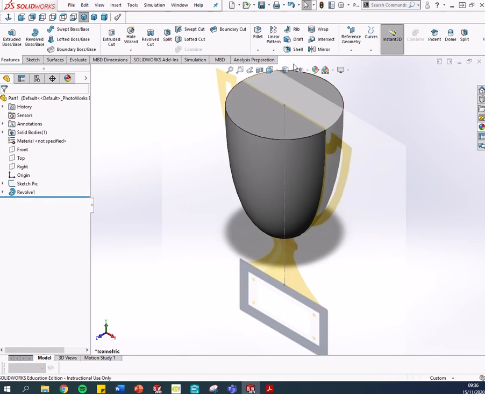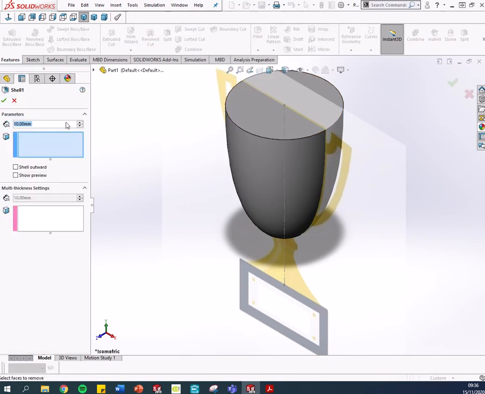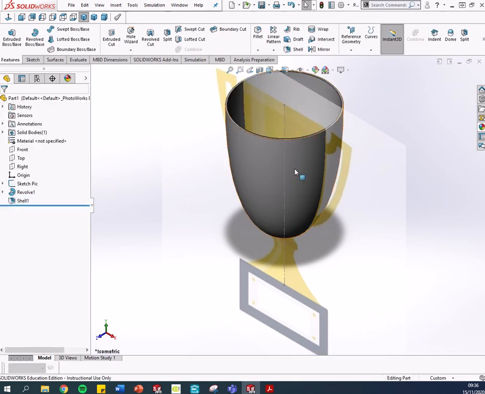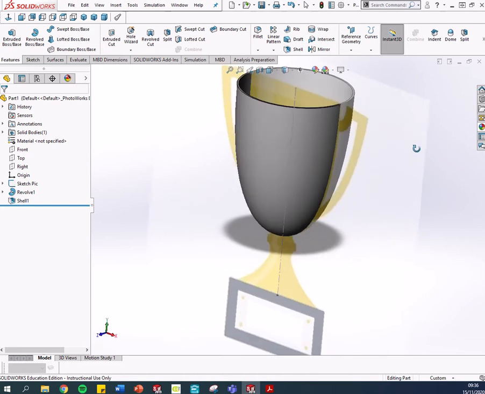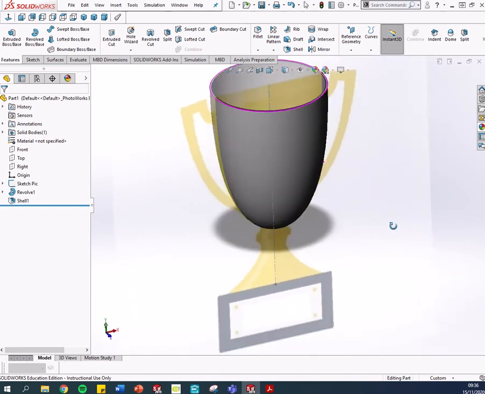Now the next thing, I'm going to shell it out. So shell to a depth, we'll try 1 millimeter. I think the guide says 2, so we'll just go with 2. Select the top surface, shell it downwards. Yeah, that's perfect. Okay, now just to explain, and I'll show you the difference here.